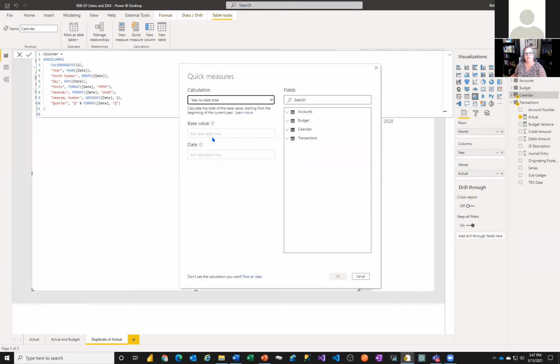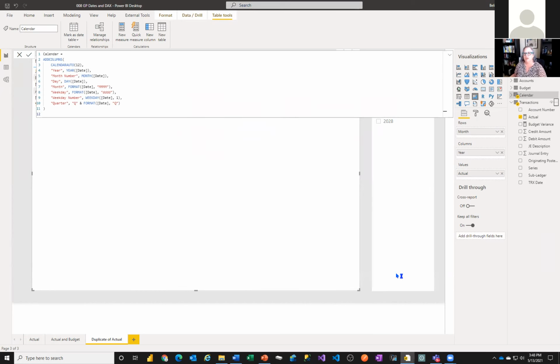So we'll start with year-to-date, and it asks us what's the base. I'm going to open up transactions, and I want to populate it with actual numbers. This is actually the net of debit and credit. And then for the date, I'm going to grab my date field. You notice it has a little bit of a different icon now because that is my official date. So I'm going to click OK.